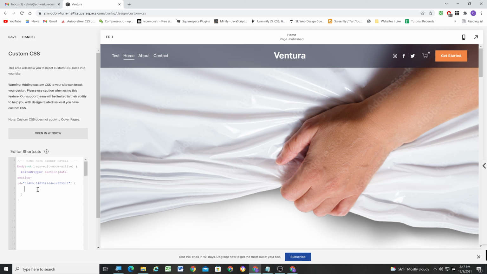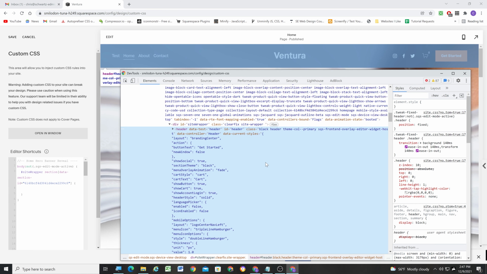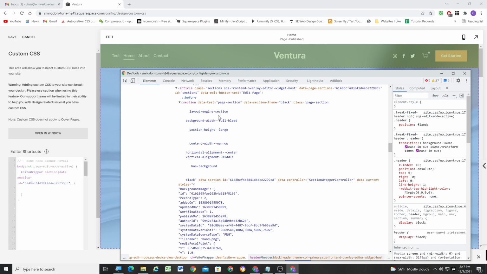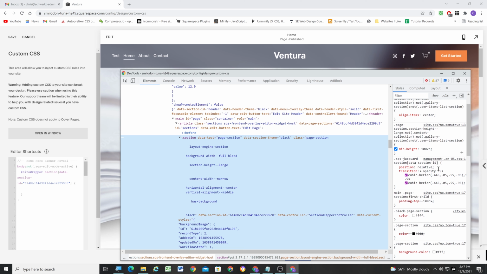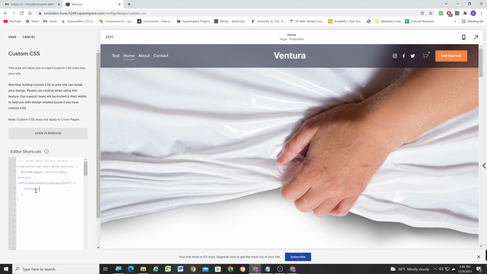The first thing that we want to do for this section is make its background transparent, because sections, even when they have background images, get a background of white. If I go to this first section on the page, I need to target this page section and give it a background of transparent. Whoops, this should be background: transparent.